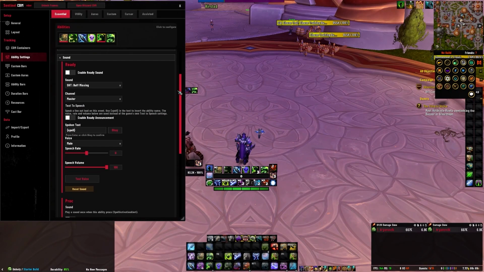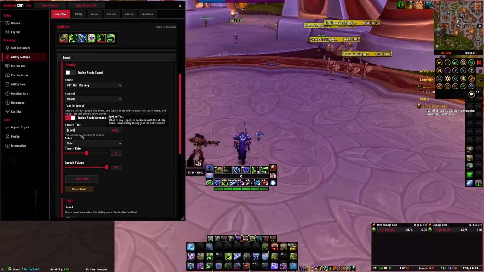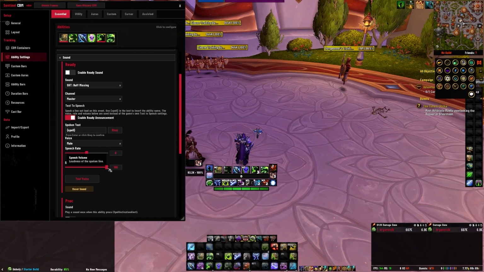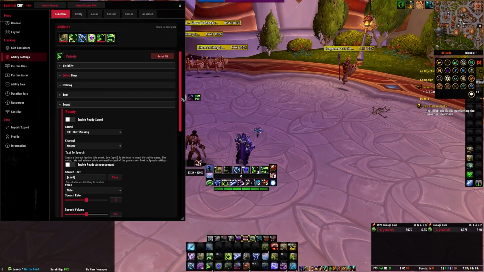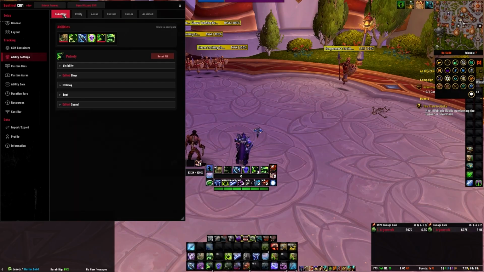So if you want to use text to speech when something's ready, just enable ready announcement. By default, it's going to say the spell name, and then you have a slider to adjust the volume, and test the voice. Putrefy. You can adjust how fast or slow it says it. Putrefy. Or you can have your own custom sound for it. That's going to be the same for Central Utility, Custom, Cursor. And anytime something's been edited, it's going to say edited, and it's also going to put your UI color bar underneath it, denoting that something's been edited for that.